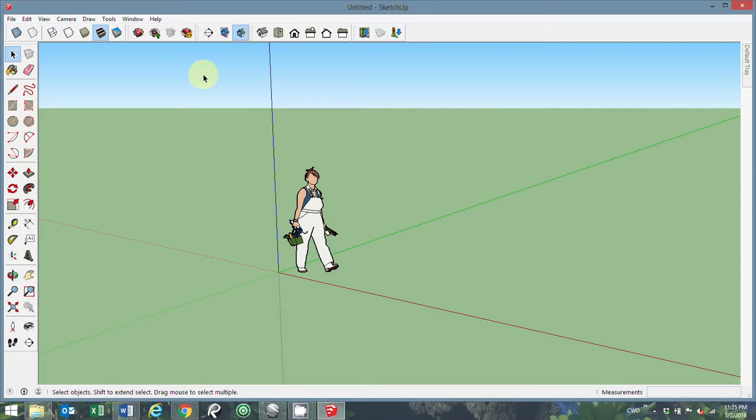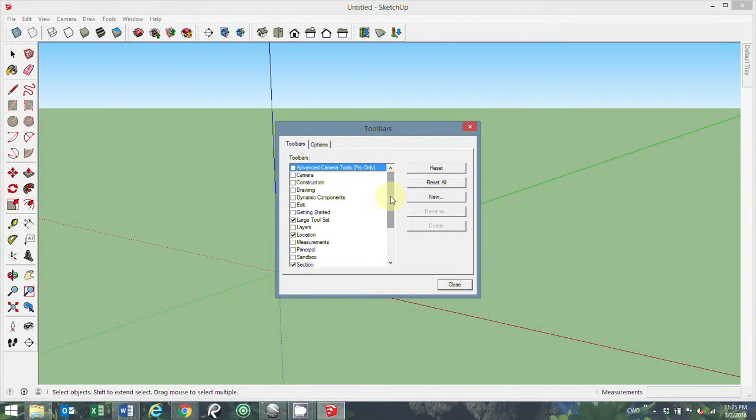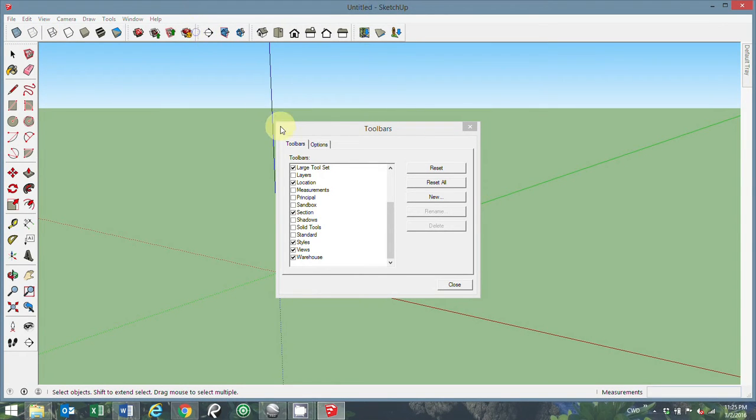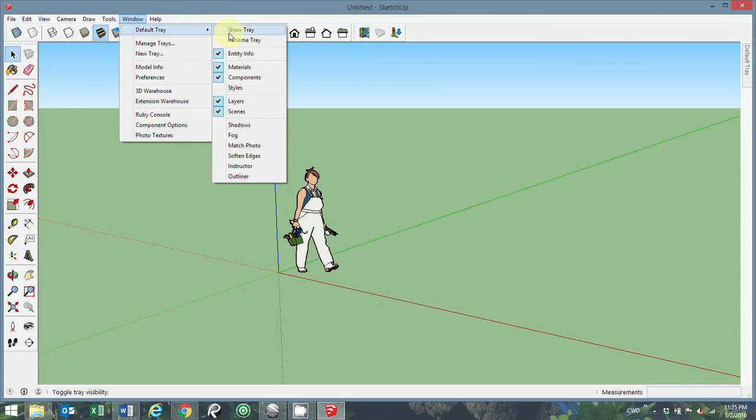When you first set up your SketchUp, you can come here to View and then Toolbars. I enable just these toolbars here: the Large Tool Set, Location, Section, Styles, Views, and Warehouse. And these you can move around up here. And then under Window, Default Tray, I also have these tools enabled: Entity Info, Materials, Components, Layers, and Scenes. Those are the ones that I like to have, and turn all the others off. But you can play around with them any way you like.